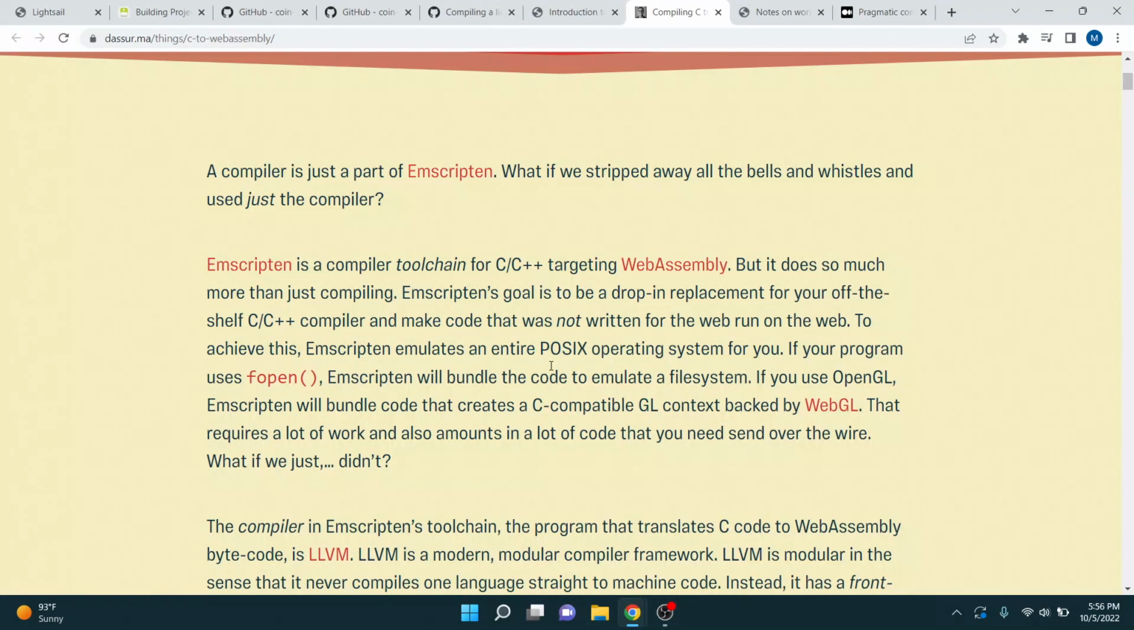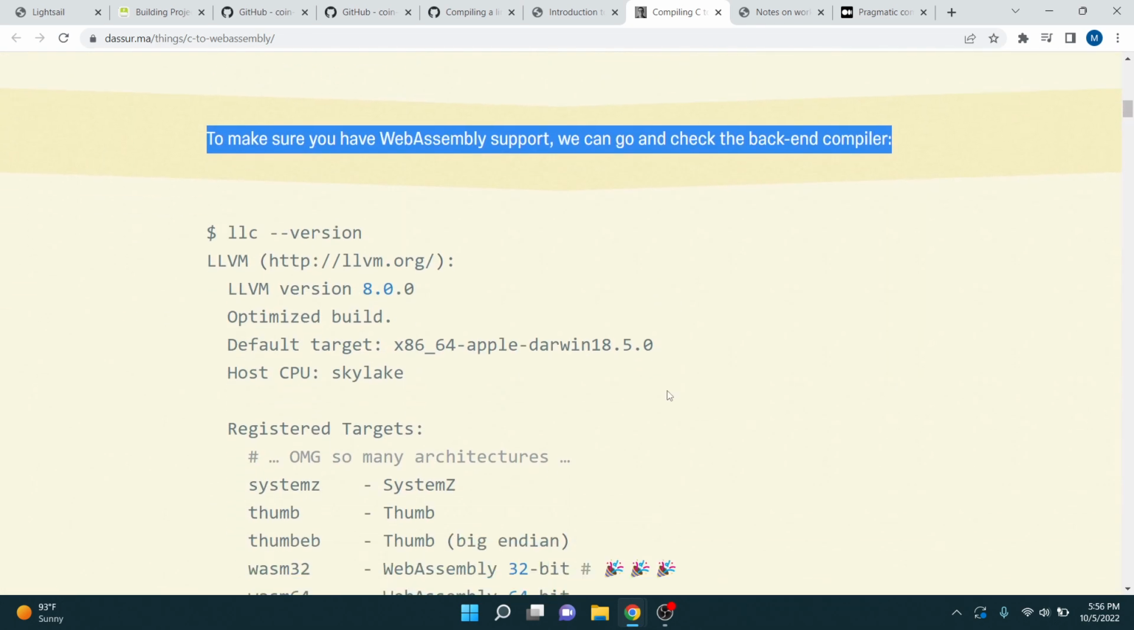Well, I see what this guy is doing. He's just using LLVM or whatever, I guess.